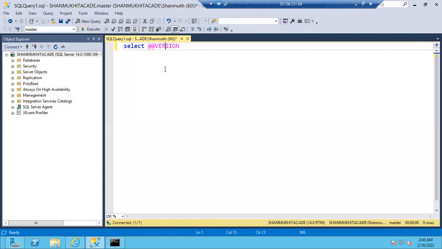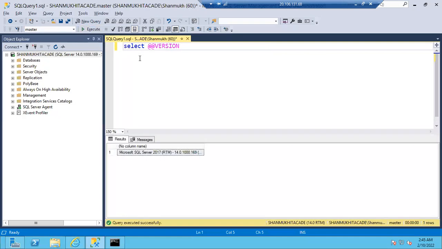Alt plus X is one shortcut to execute. F5 is another shortcut; if you keep your cursor here, you can see one more shortcut is the F5 function key. Okay, let me use Alt X.